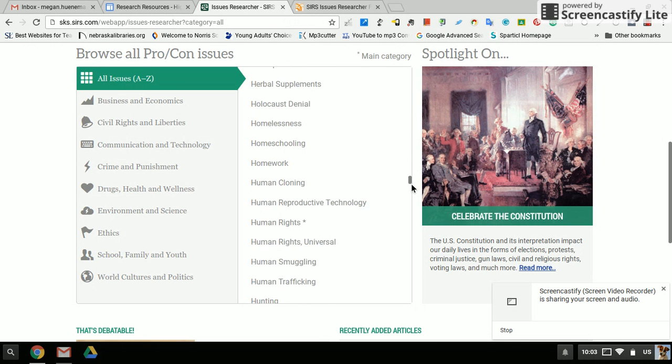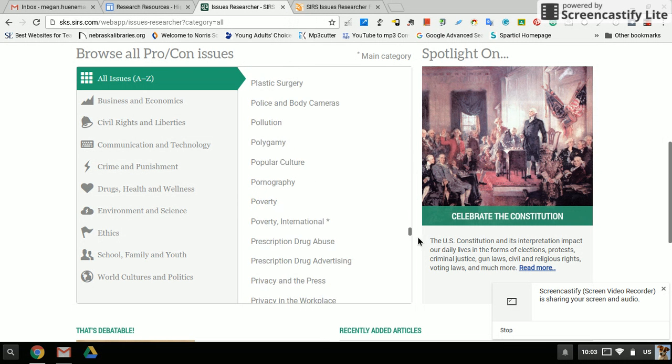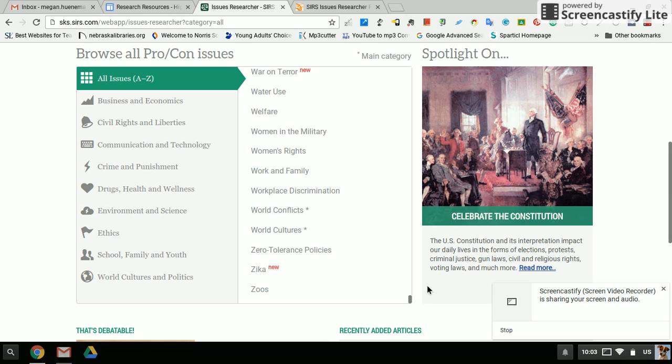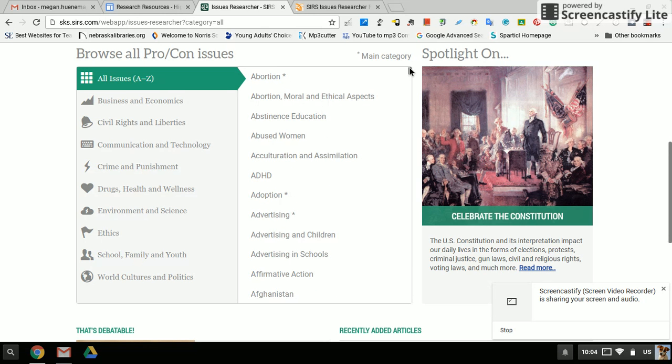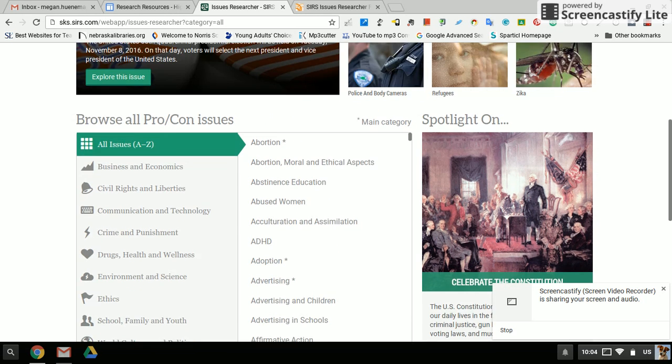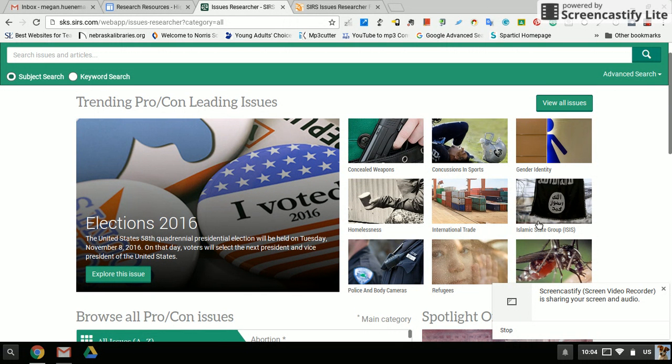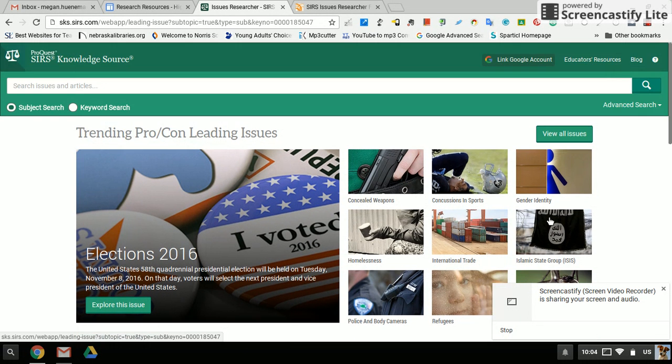There are many, many issues for you to choose from, so you can search for your issue as well. But if you go through one of the issues that they have presented, you're able to get some of the pros and cons information that is nice to have set up for you already. So I'm going to choose one of the top 10 issues that they have up here. So we're going to click on Islamic State Group or ISIS.